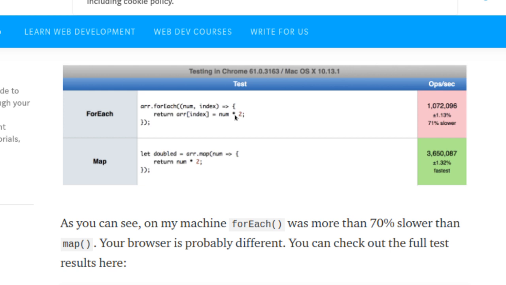So the modern methods tend to have advantages in mainly two ways. Either they're of better performance, or they are clearer, I guess. They are better semantically, yeah?